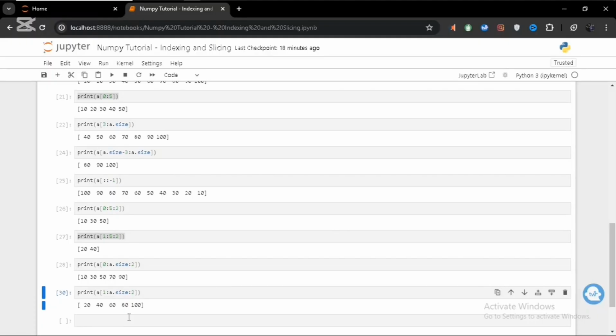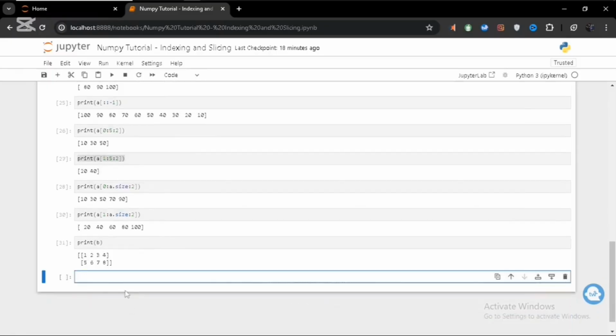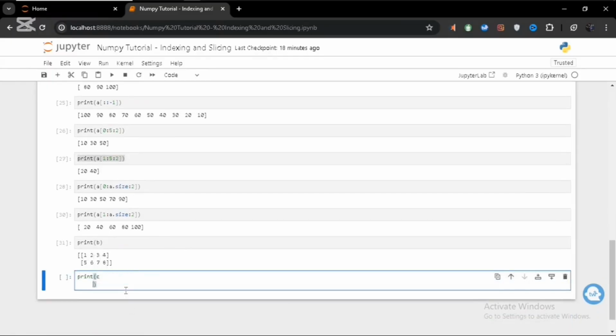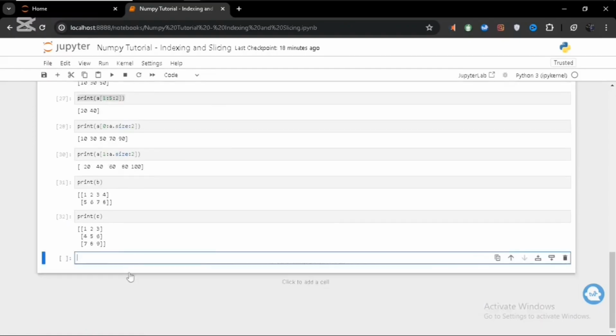So we are going to be moving to slicing two-dimensional arrays now. And how do we do that? If we print out our B array here, we can see this is a two-dimensional array, and our C2 is also a two-dimensional array. So if we want to slice B, how do we slice B?